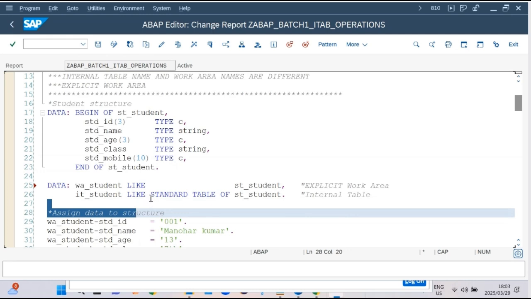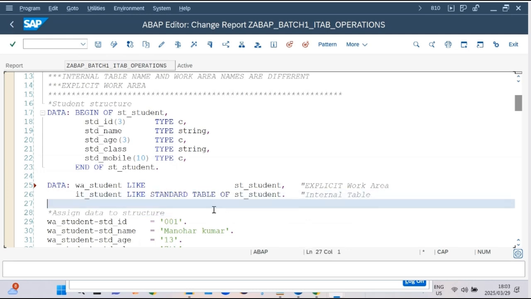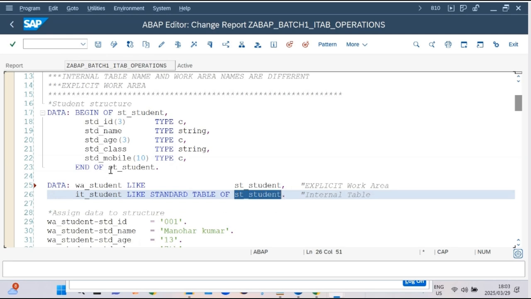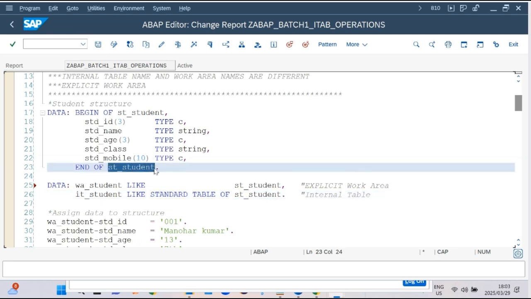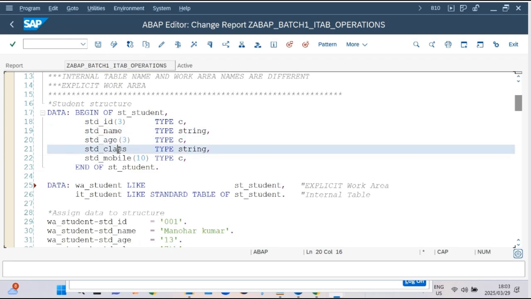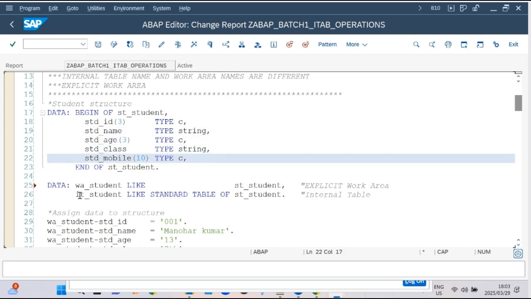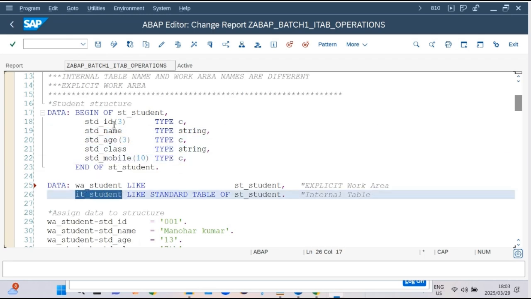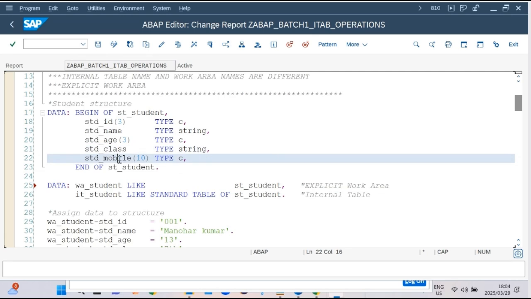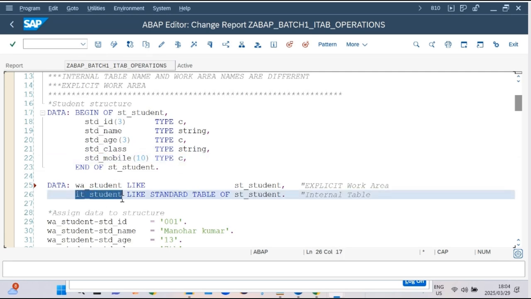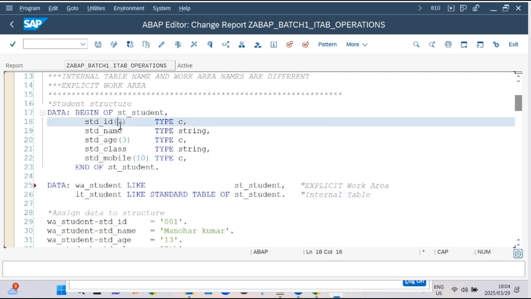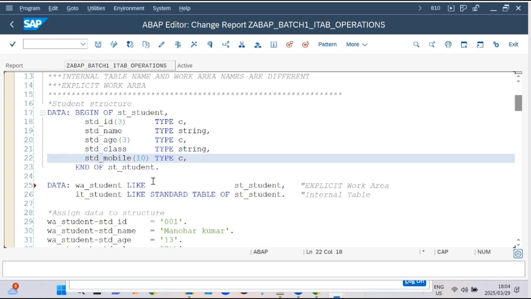I said a standard table of st underscore student. It means st underscore student has these 1, 2, 3, 4, 5 fields. Sorry, not records. I'm sorry, guys. It is columns, 5 columns, 1, 2, 3, 4, 5 columns. Similarly, my IT underscore student will have 5 columns, 5 columns in each row.